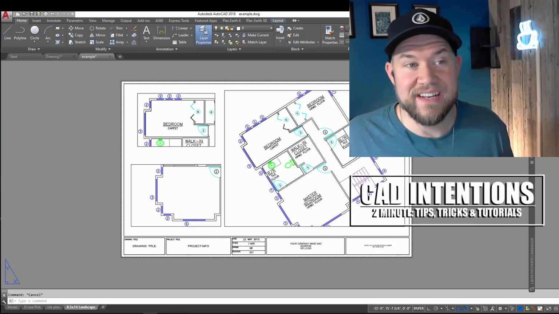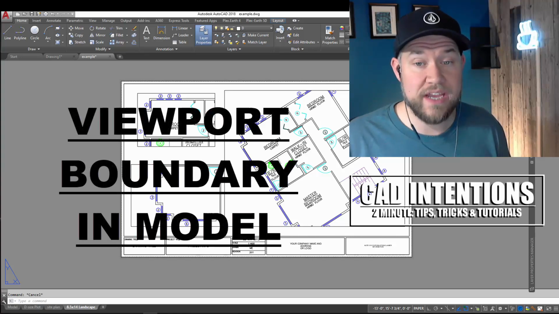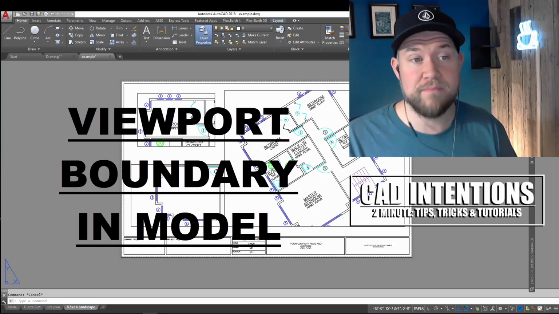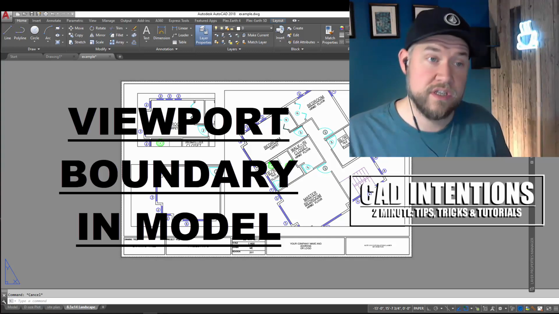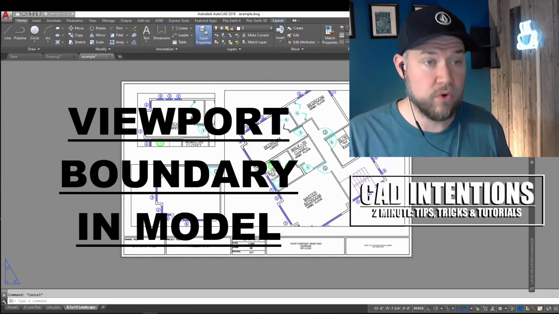Hey everybody, Brandon here from CAD Intentions, and in today's 2-Minute Tuesday, we're going to be taking a look at a quick and easy way to show your viewport in model space so that you can better organize multiple viewports, string together, say, alignment views or profiles.